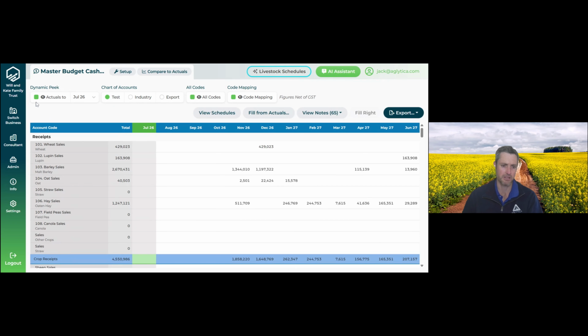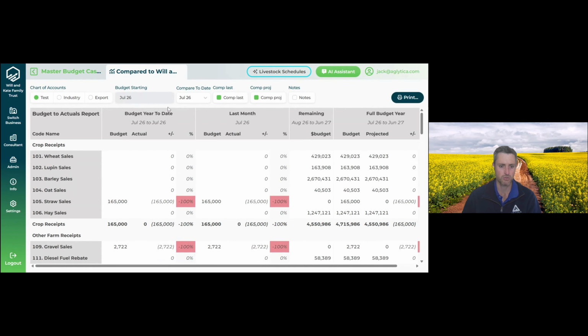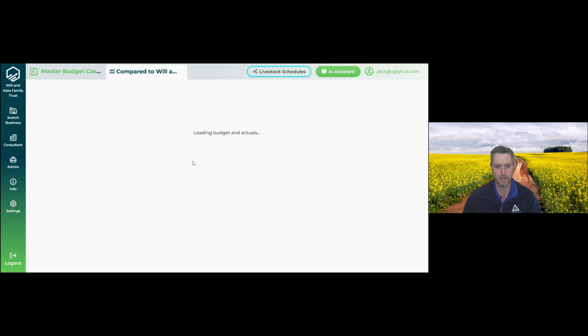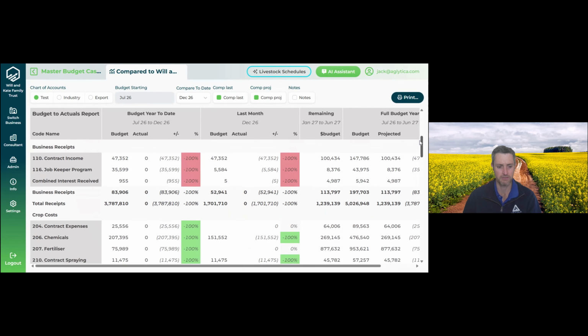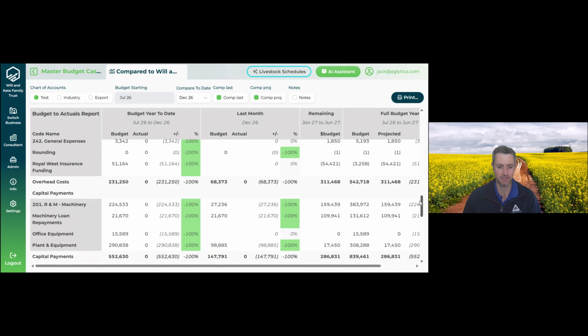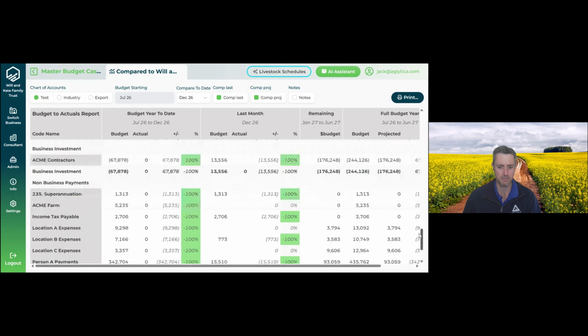So dynamic peak is a feature as well when we went to print. It is really good to see how you're tracking once actuals come through, and you can blow this out into a 12-month period or just look at 5 months ahead, whatever it may be. So if I look to compare budget to actuals, you can change the period, July 26. So that's doing 1 month. If I look at July 26 to December 26, what those figures look like and see the performance of what we've done. There's not too much of a disparity between the figures with this demo.